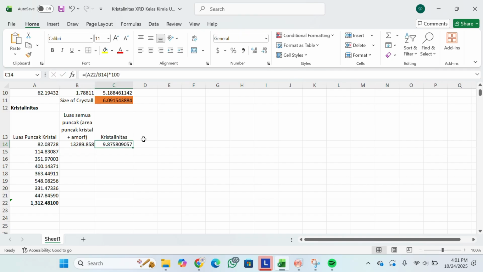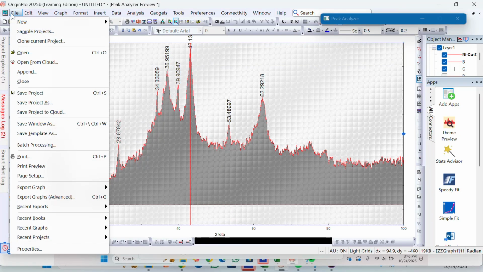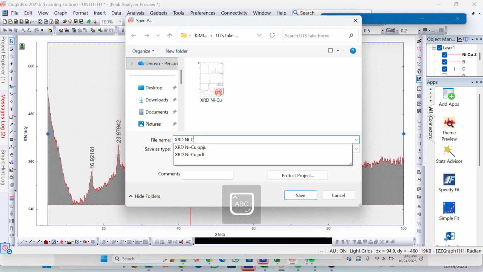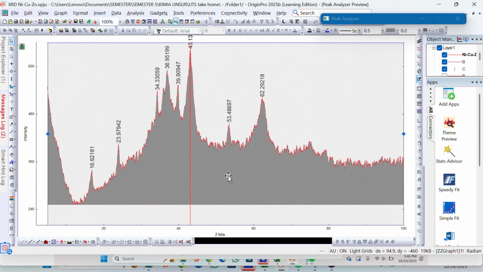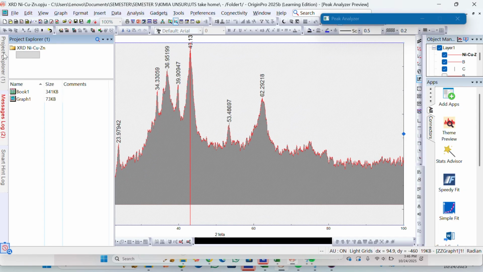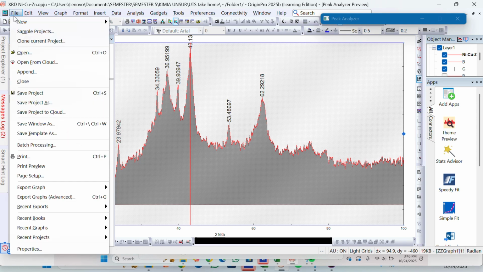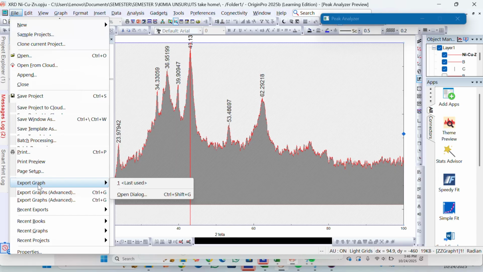And yeah, we got the crystallinity done. And then we have to save the project, save as project, and place it in the folder that you want and name it. And then we have to save the graphs. Click Project Explorer, export graphs, and then open dialog.